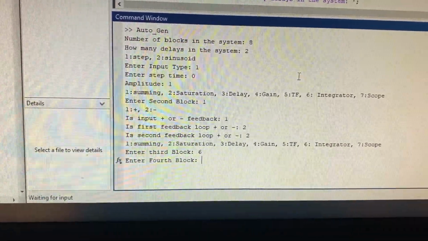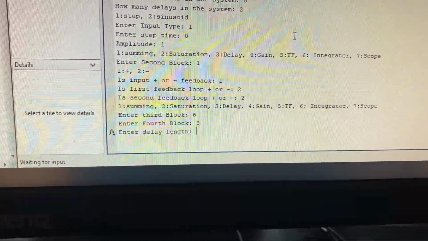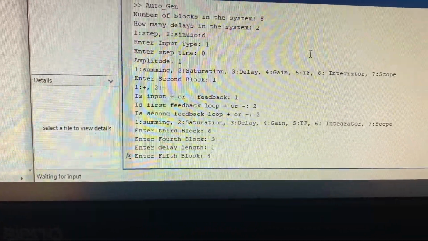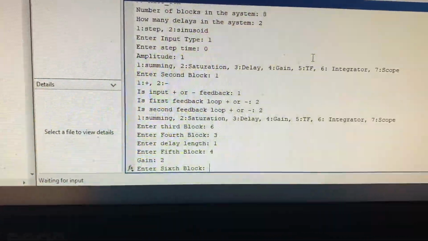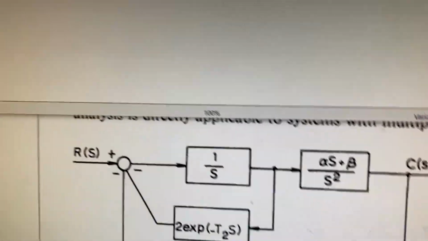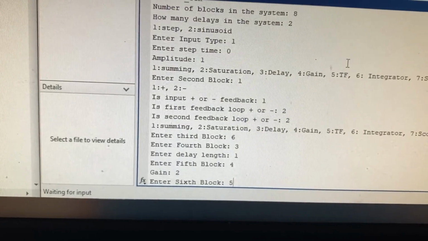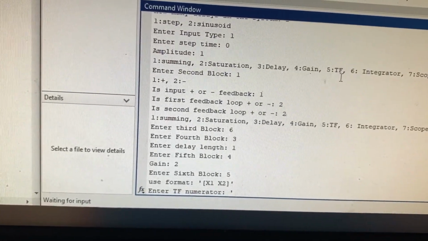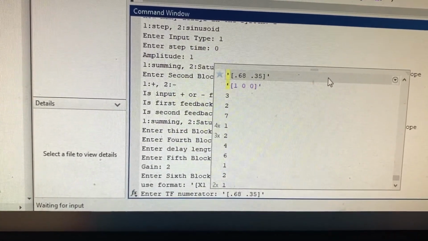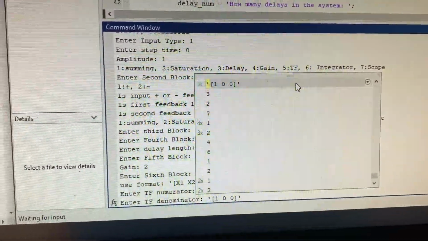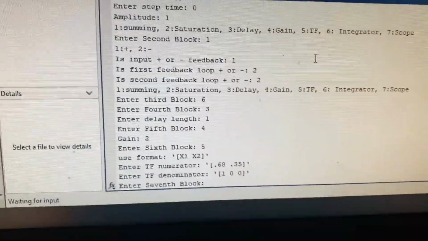Then we'll do the delay next for the first feedback path. So this is going to have delay of 1, and that same set is going to have a gain of 2. Then the 6th block, we're going to do the transfer function, which these values, as with before, are experimentally found from something Brandon did in a previous part of this video. So we enter the numerator and the denominator. Denominator is just the s squared, so it's 100.